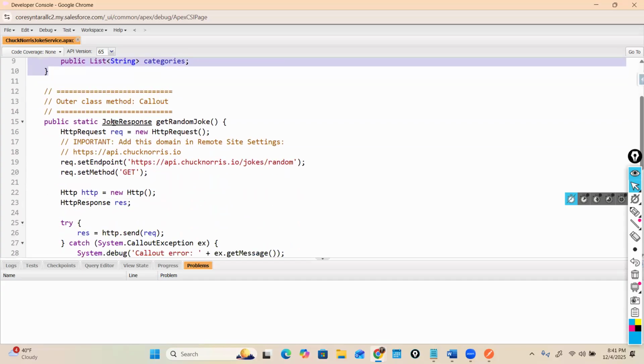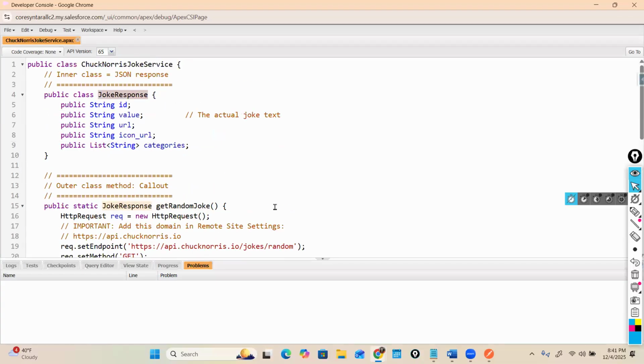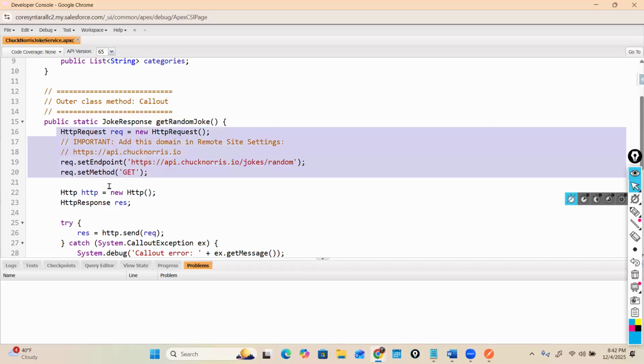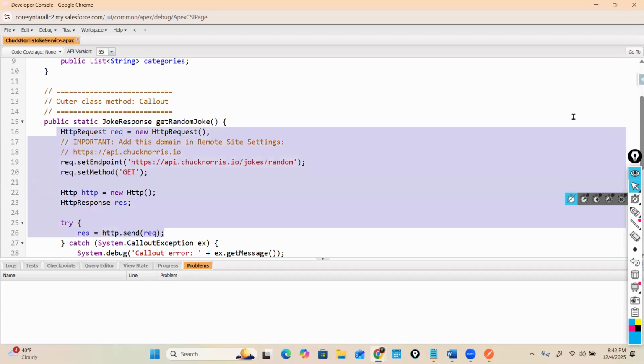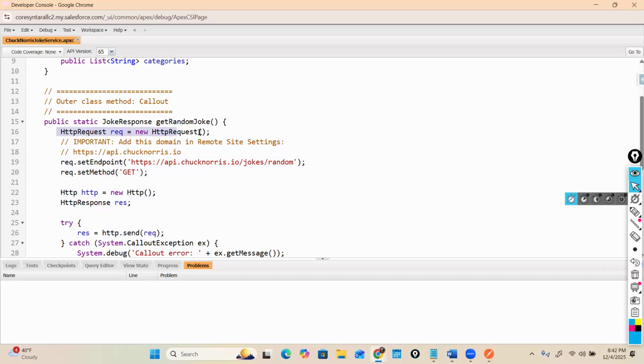So then I created a method here called getRandomJoke. And the inner class is the response, the return type of this method. Now, these are the most important statements that you have to remember. HTTP request. See, you are making a callout. You're making an HTTP callout to this API, which is available on the web. It's a web service. So you have to first instantiate. You have to remember these lines. There's no other way. This is how you have to call every endpoint.